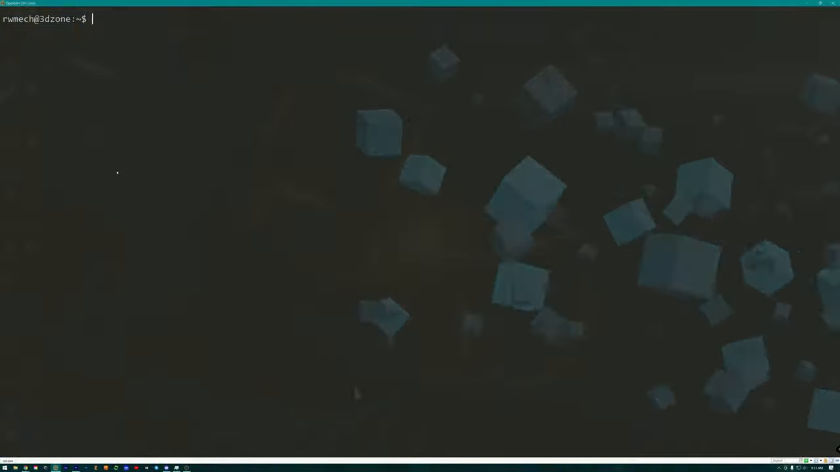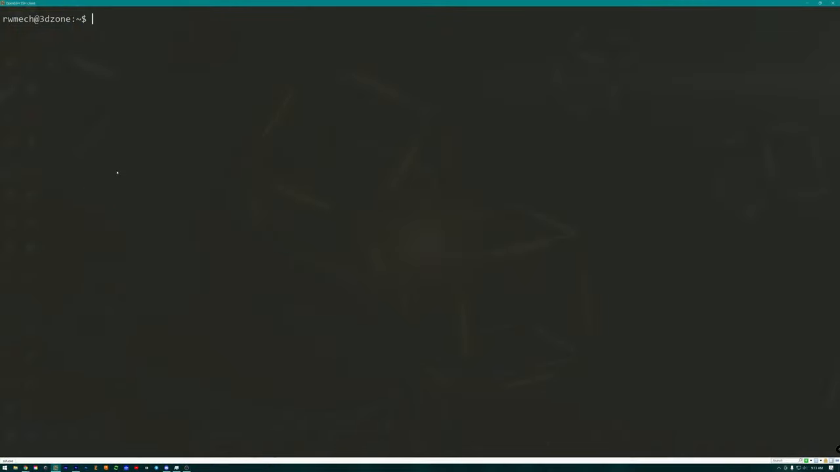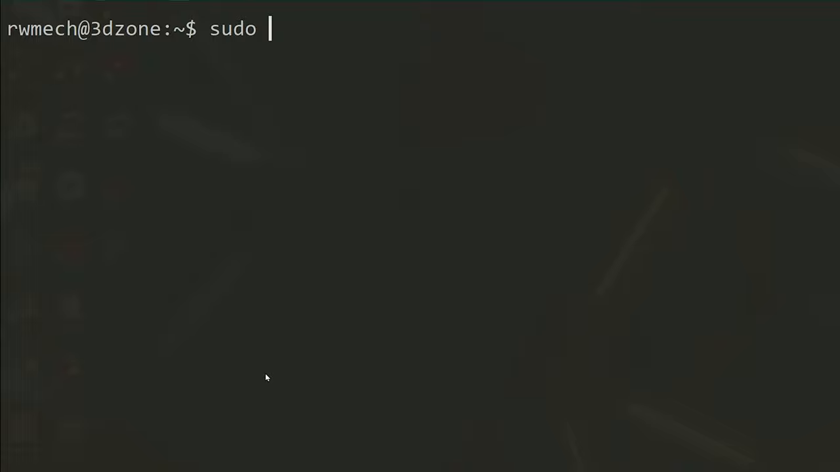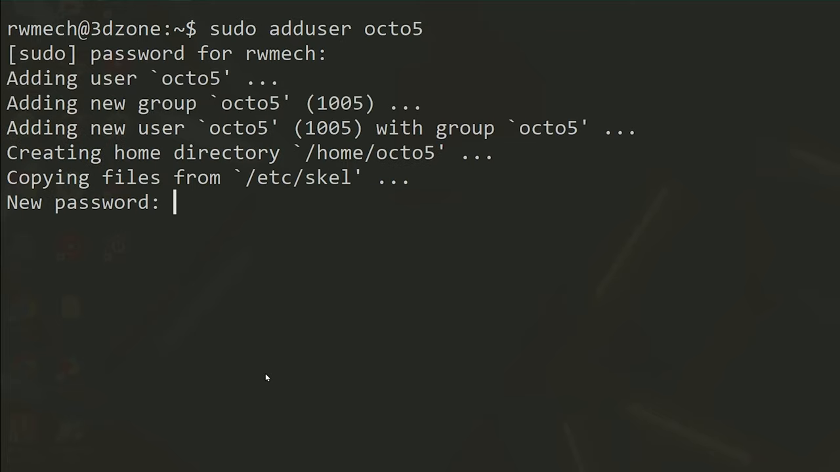I've logged into my master Linux box and this runs 6 Octoprint instances now, and we'll start by creating a new user and we're going to call this Octo5. I do use the same login and password on each one of these instances. It does make it a little less confusing.